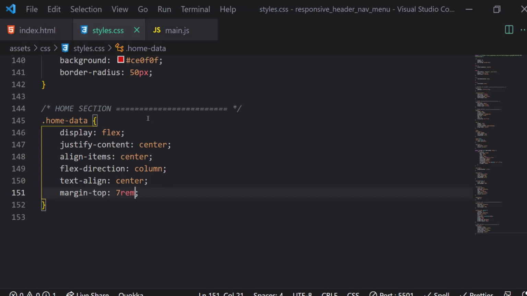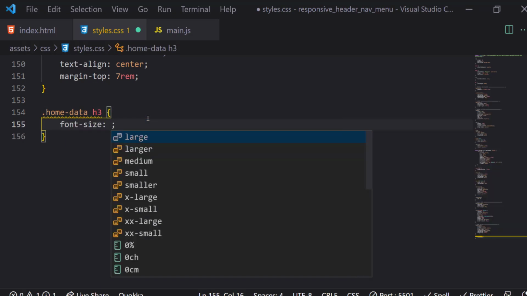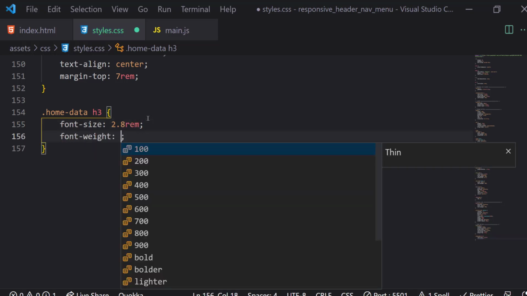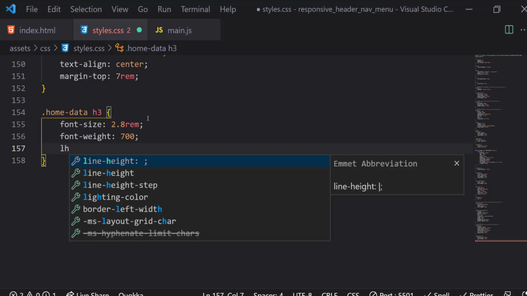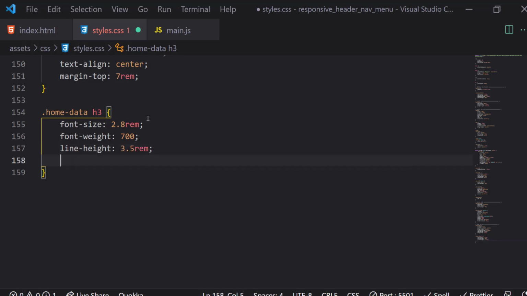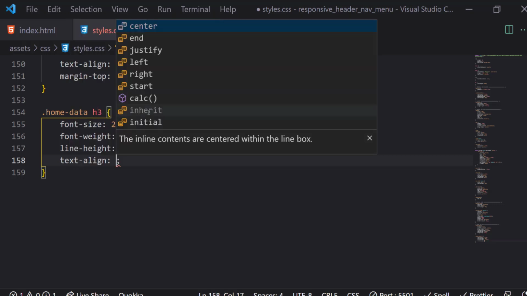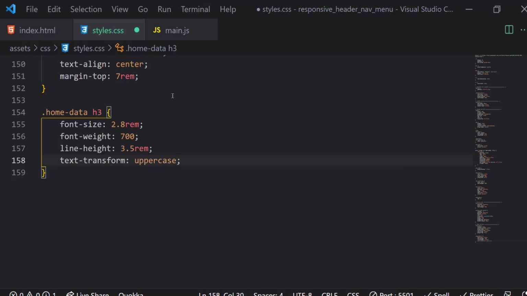All right, so next let's style our h3. For the h3, I'm going to make the home data and then select the h3, and I want to give this a font size of 2.8 rem, and then a font weight, and it's going to be 700, and then we'll have a line height. I give that 3.5 rem, and the text transform, we want to set that to uppercase, just like that.